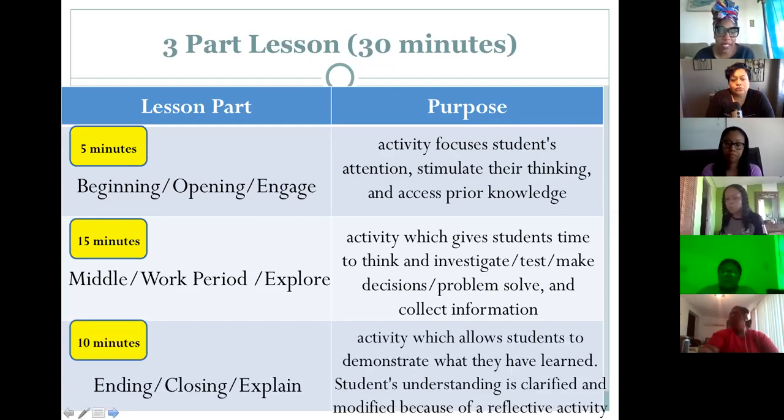And then the ending, or the closure, which we are also familiar with, should be about 10 minutes long. And this is where students have an opportunity to demonstrate to you what they've learned, or they can clarify understanding, or it's an opportunity to reflect. So each lesson should have at least, we're looking for these three parts: a beginning, the middle, and the ending. These are the basic three parts of a well-structured online lesson.